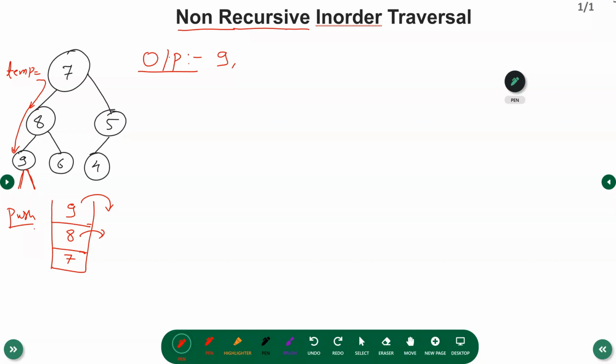As I am popping the 8, I will print it. And after that, I will check for its right child. For 8, we have a right child. So how do I get the new stack? The new stack will have the previous element 7, which was inserted here. And as I get the 6, again I will push that 6 into the stack.